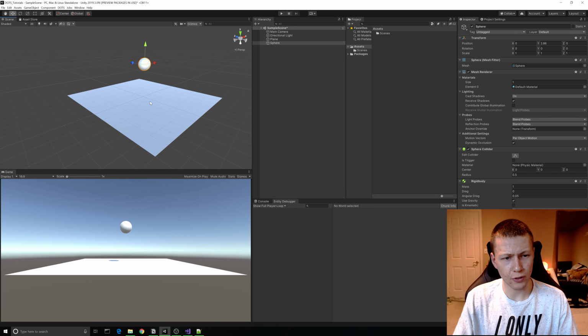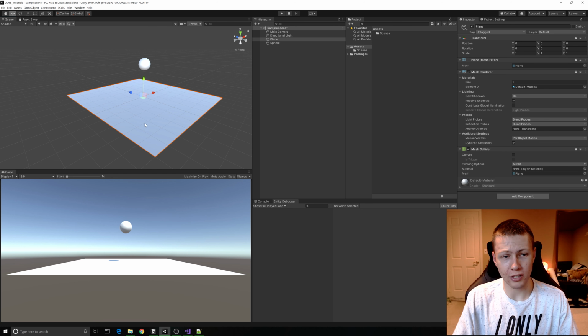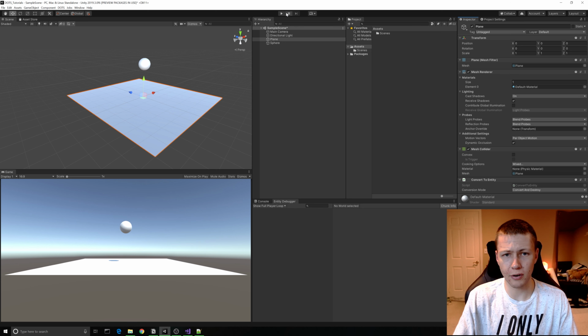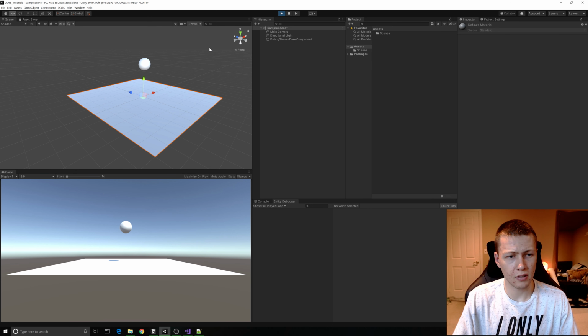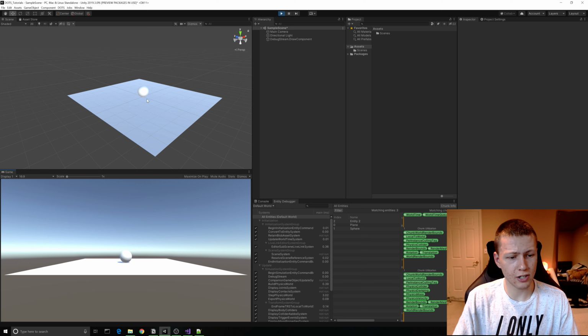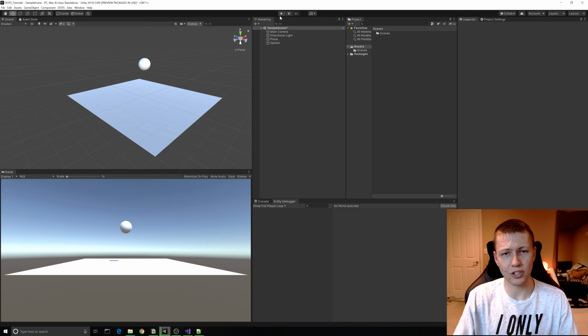Now, the reason the sphere dropped right through the floor is because everything on the sphere was converted to the entity data components, and those cannot interact with the standard game object components. So we'll also need to convert this plane to an entity. Of course, we can just add the Convert To Entity component. And now when we hit play, you'll see that the sphere drops right to the ground and lands on the plane just as we'd like it to.